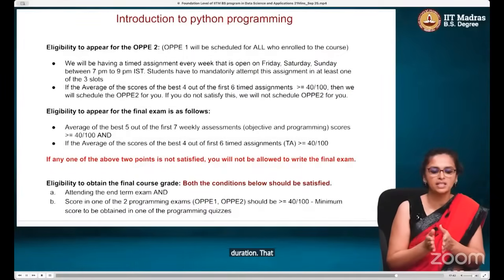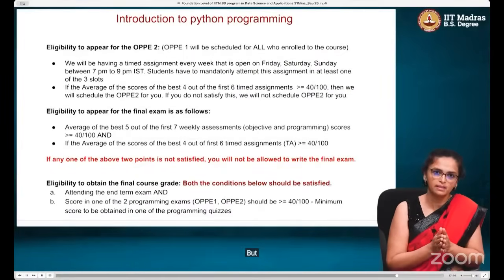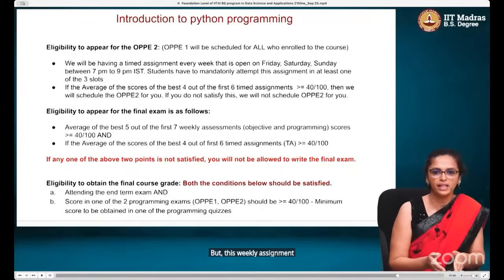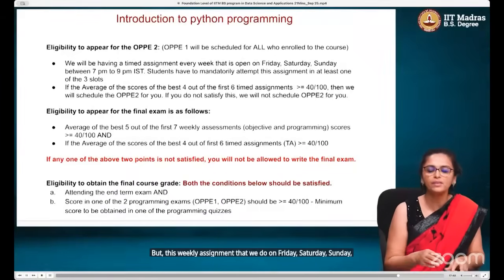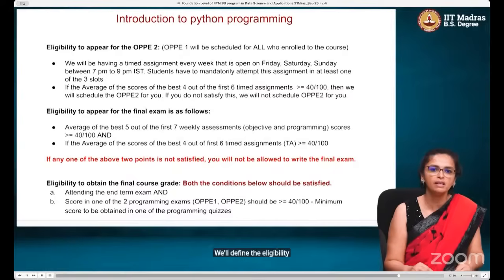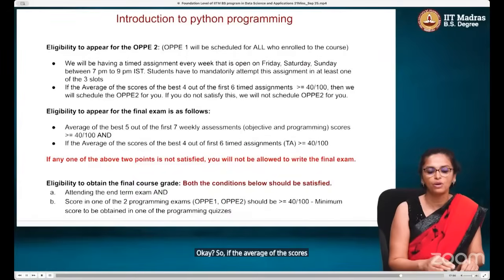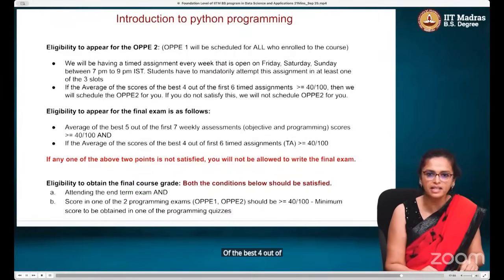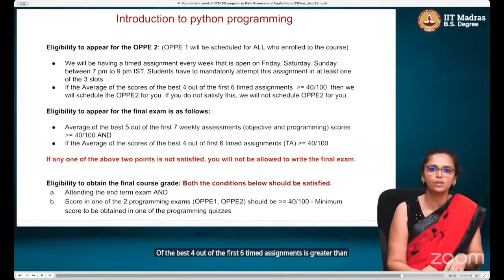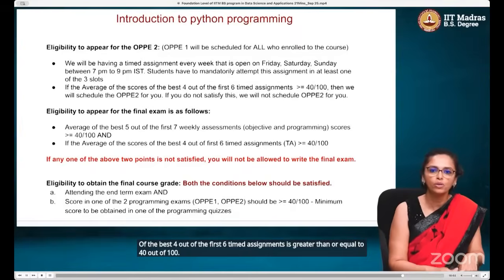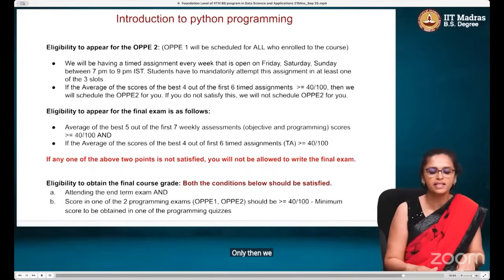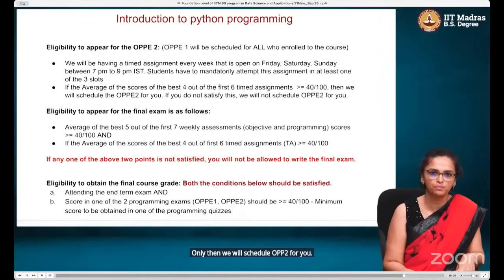That is some practice that we give you. But this weekly assignment that we do on Friday, Saturday, Sunday will define the eligibility for you to appear in OPPE 2. If the average of the scores of the best 4 out of the first 6 timed assignments is greater than or equal to 40 out of 100, only then we will schedule OPPE 2 for you. Else, we will not schedule OPPE 2 for you.